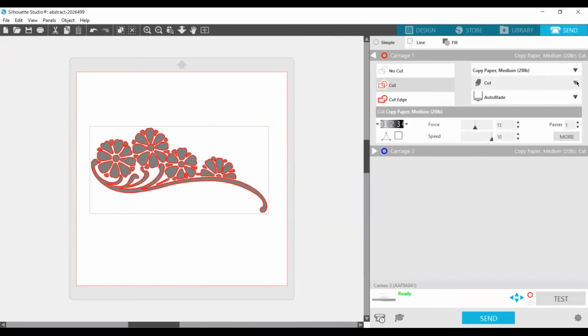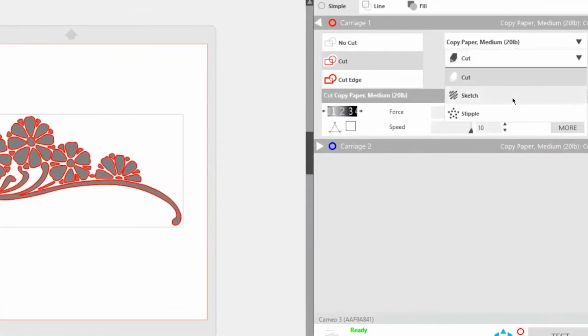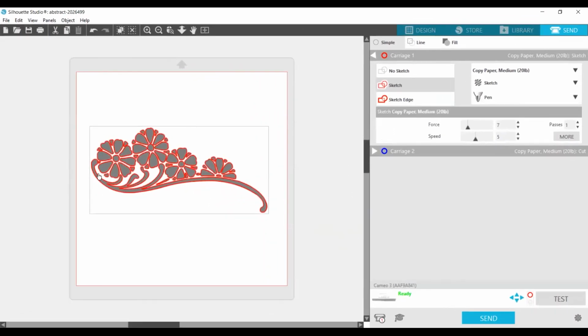So let me show you though. If I change it to sketch, it's going to sketch around the edge, which is where the cut lines were, which could be very neat, depending on what you're after. But I'll show you how you can fill that in a little bit. But that came off Pixabay. They have lots of different things.